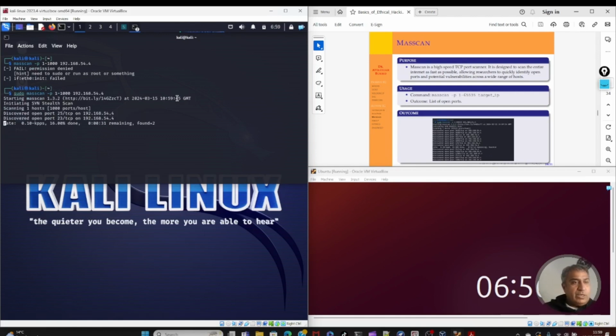Yeah, so it discovered port number 25 open. Port number 23 also open, port number 445 also open. So most of the TCP ports are open, and all these open ports could actually lead to hijacking, to hacking this machine. We will do this hacking in the next lab.